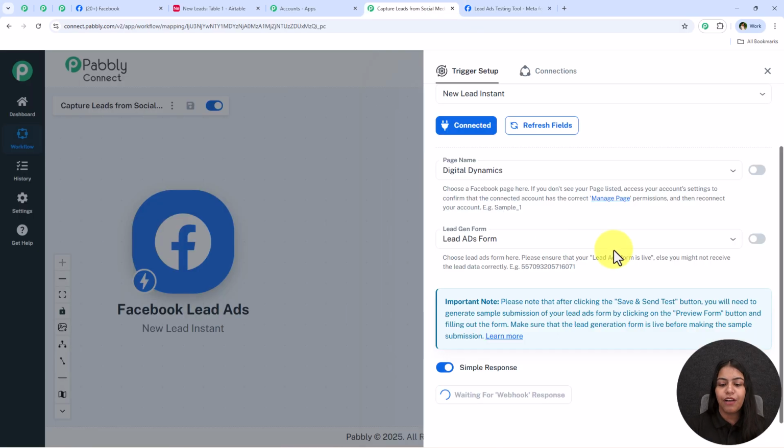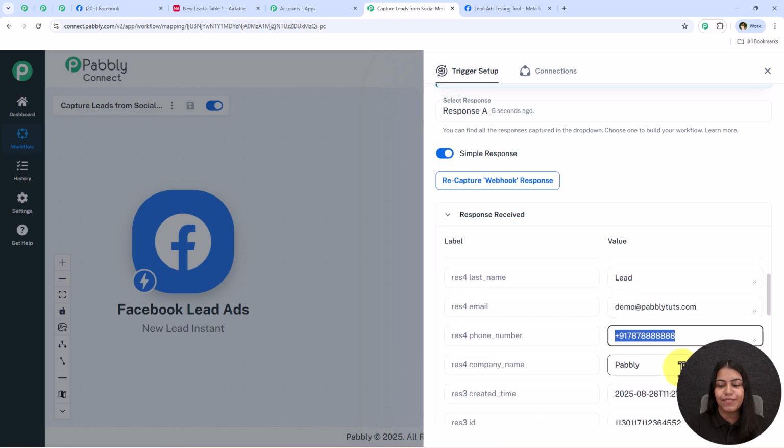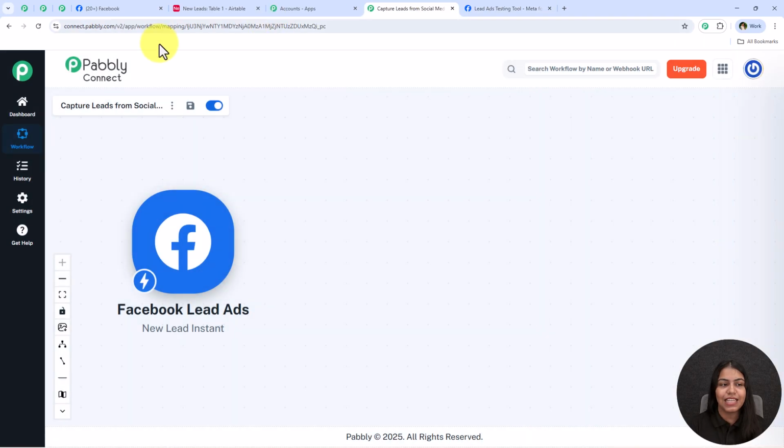So now let's open our workflow, and Pabbly is going to capture the response of the same test submission over here. And as you can see, Pabbly has successfully captured the details of the same test submission. These are exactly the same details which we entered during our test submission, and with this we have successfully completed our trigger step. Now let's move on further and add these details in our Airtable base.